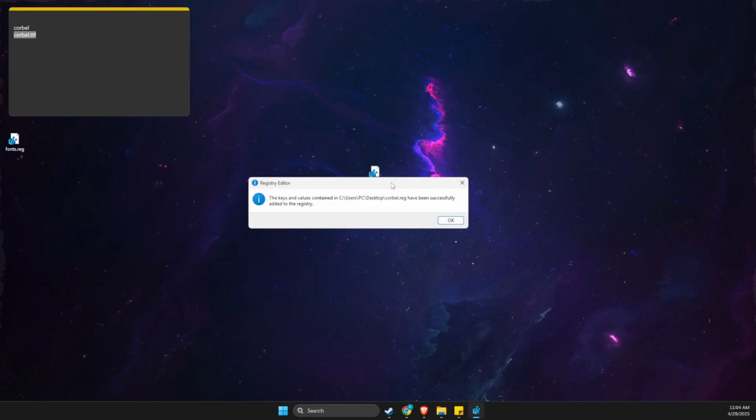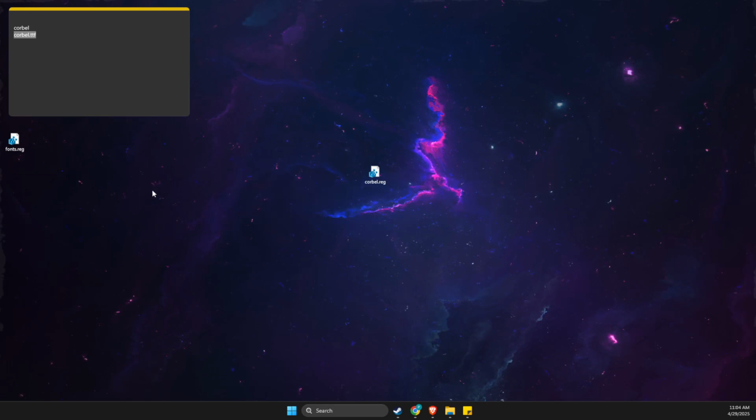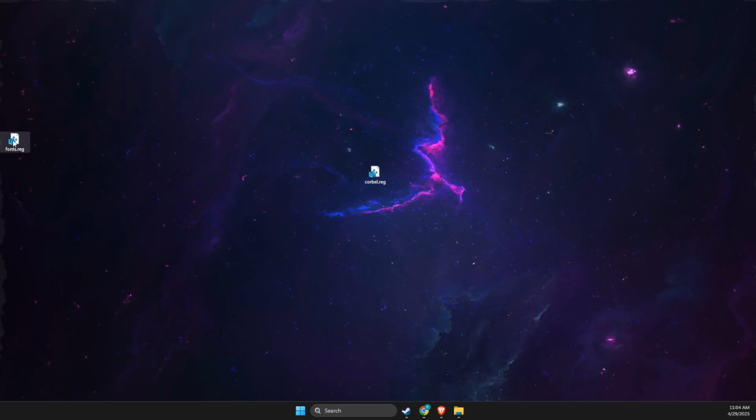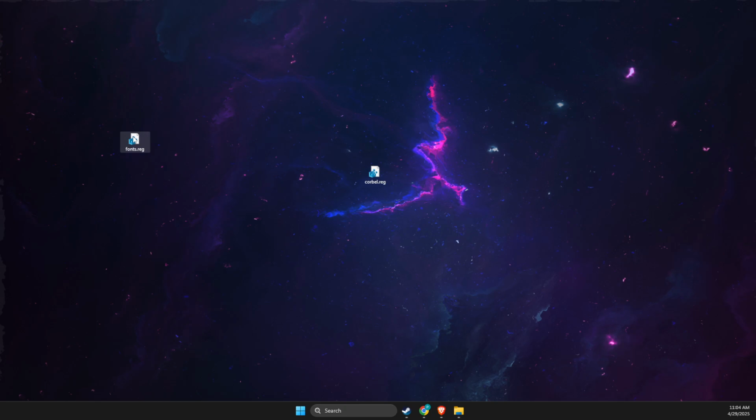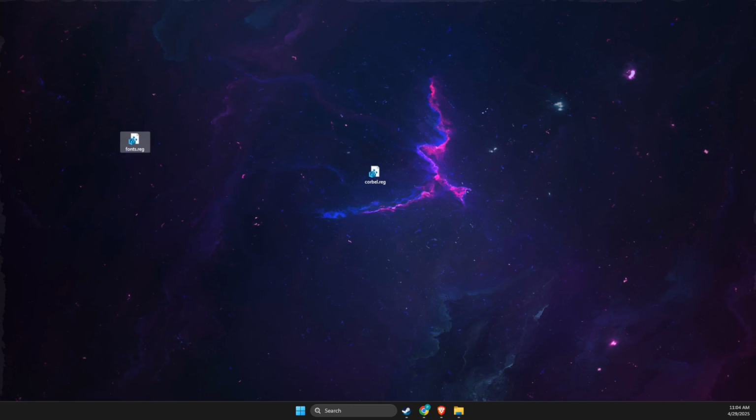After that, as you can see here, you just need to restart your computer and the font will be available. If you want to change it back, you just need to import the fonts file that we backed up from the registry editor, and you need to do the same, and your fonts will go back. So yeah, that's basically it.